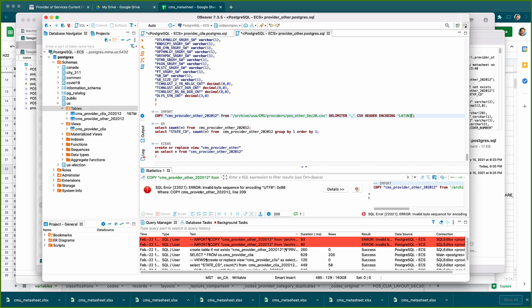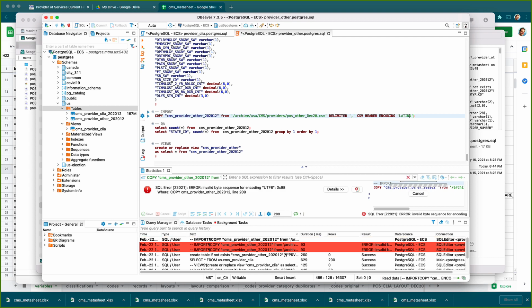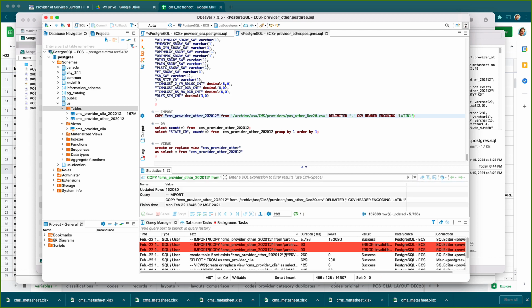So here I'm just going to tell Postgres that this should be a Latin 1, not a UTF-8 file, which is basically what typically a server would expect. But we know we're using the UTF-8 encoding. So I'm going to switch to a Latin 1 encoding. And now the file will be processed properly. In this case, we have 152,000 rows.